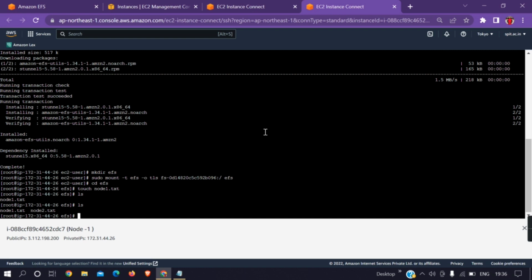Similarly, we can connect n number of EC2 instances to EFS file storage. So that is my practical and experiment.